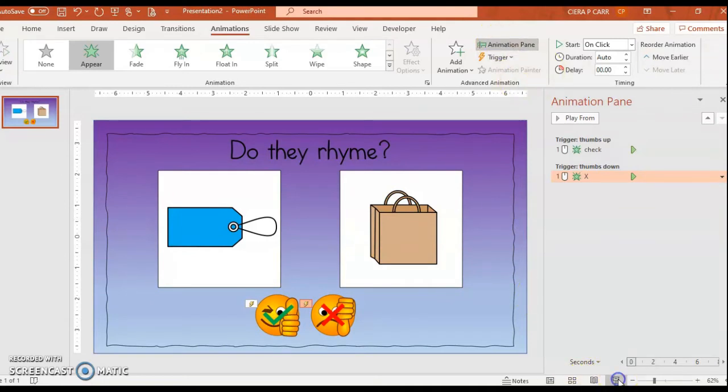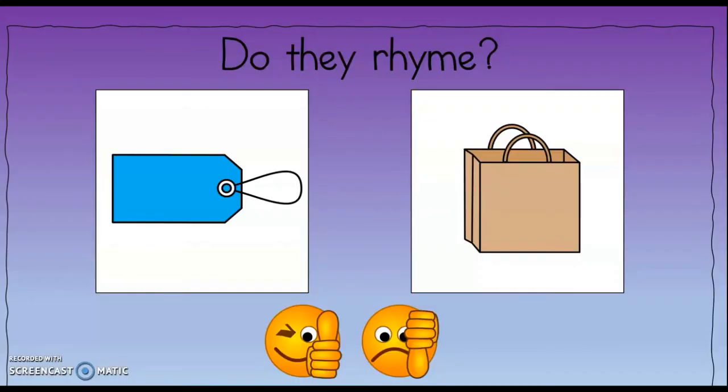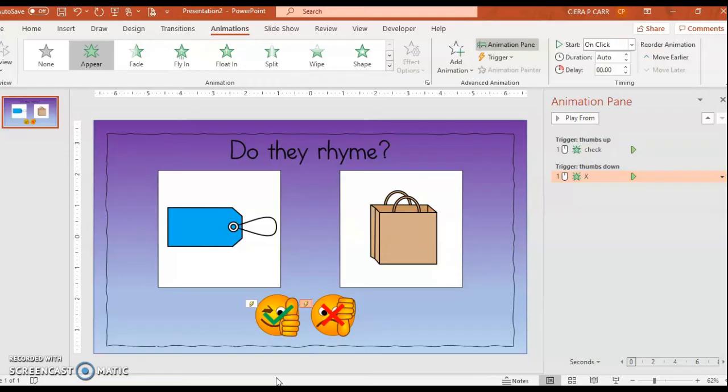What we're going to do is test it out to make sure. All right, so do they rhyme, tag, bag? I don't know. Let me click this one. Nope, it's not correct. Must be this one. It does rhyme. So that's what happens when I click on it. It tells me yes or no. That's that self-checking part.